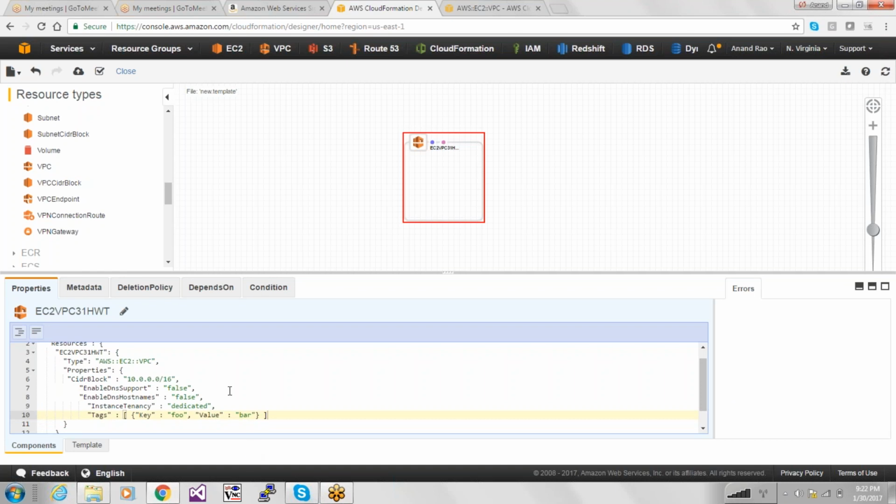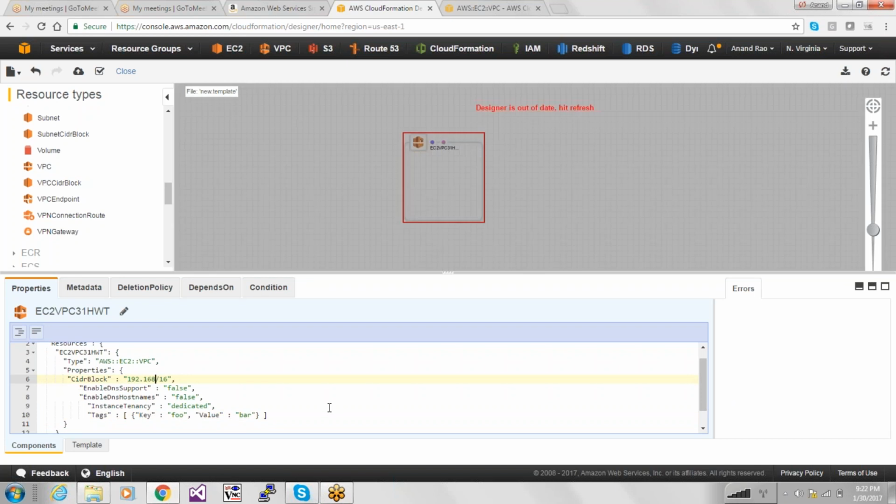It's gone. So this guy will get a CIDR block of 10.0.0.0/16, whatever, and I don't want that. I'll modify it. Every time you modify it, it says it's going to be updating, but we'll do it all at once. Enable DNS support. Let's make it true. Enable DNS host names. Yeah, let's make it true. Instance tenancy dedicated. No, I don't want it to be dedicated.